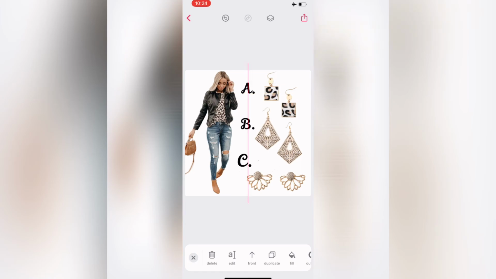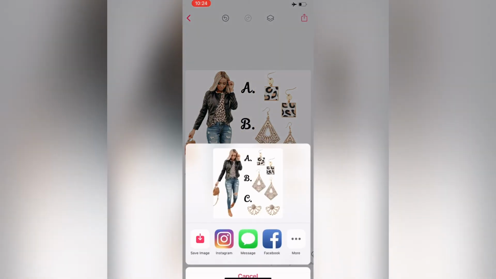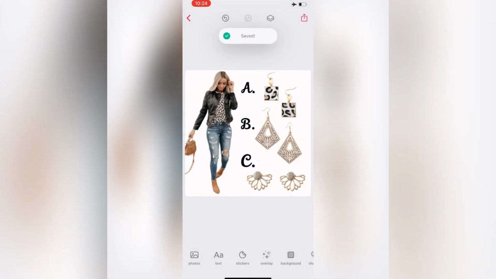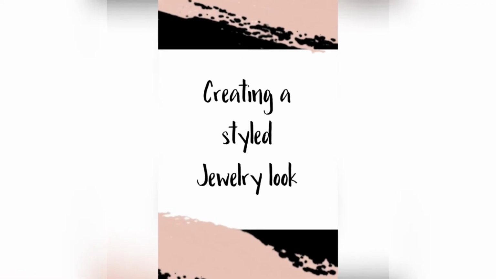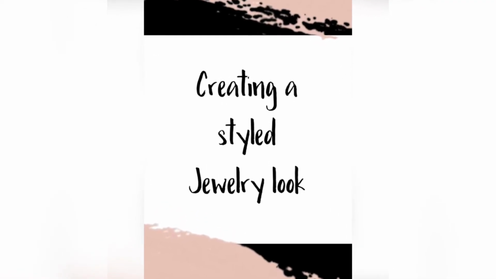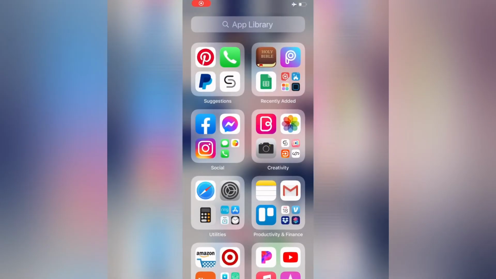And the cool thing about this app is if you hold this down, you see how that red line pops up? That is the center of your photo. And then those two yellow lines will show you that you're centered. So I like to make sure all of my stuff is centered, and we're done. Save it. And now I'm going to show you how to create a styled jewelry look.